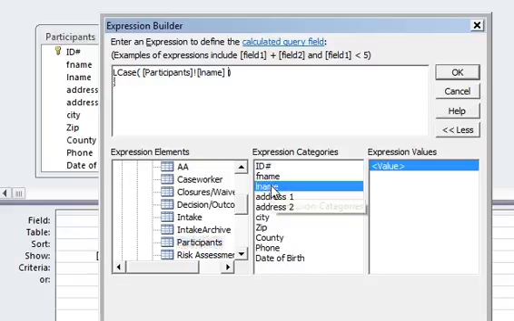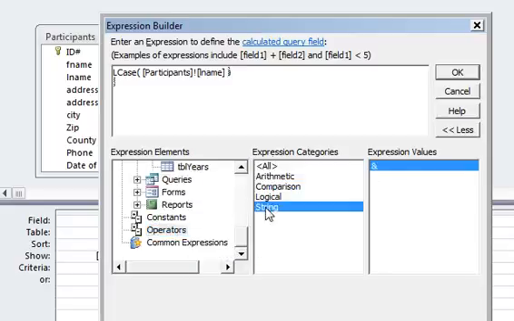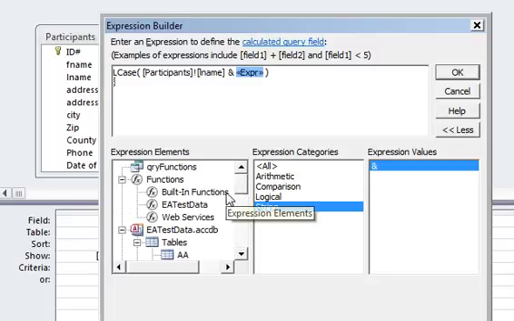Okay, so I'm going to do the last name, and I need to do string concatenation. So I'm going to come down to operators, and there's the string operator, and there's my string concatenation operator. And when I did this, it says, hey, wait a minute, you need a string expression here. So I'm going to come up, and what string expression do I need? I need the first initial.